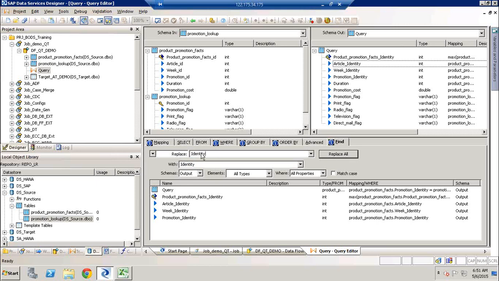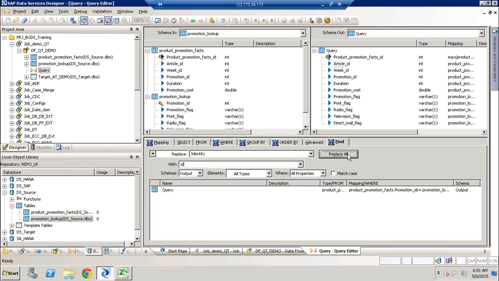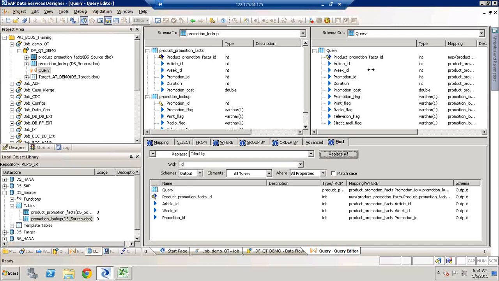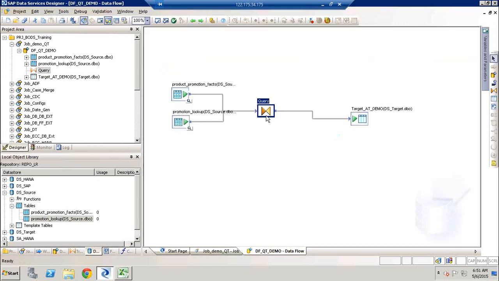So I'm trying to undo this one. So replace all, and it will go and replace my identities with IDs. So this is what you can do in find. So these are the options that we have in a query transformation.